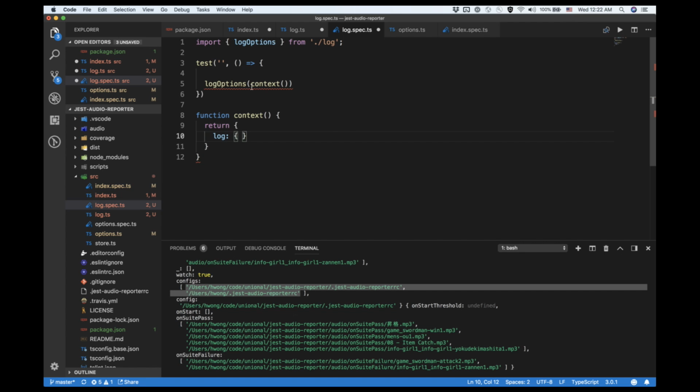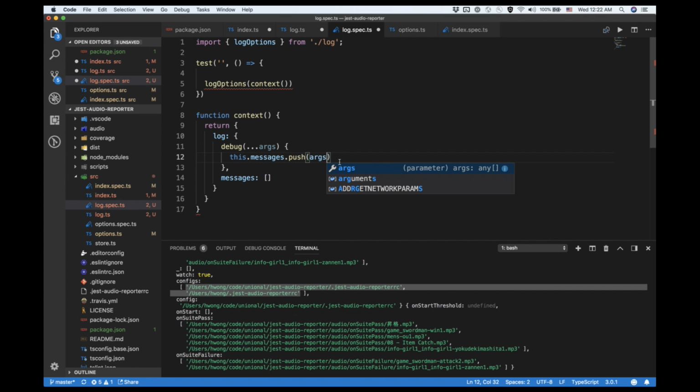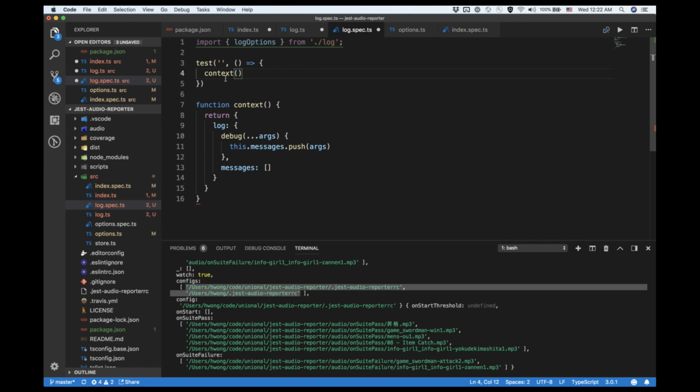No, it's an object. So yes, it's an object with a function debug, and then what we want to do is track those messages, equals to an array. And then this, am I at the right place? No, here. Like this. Let's try it out.